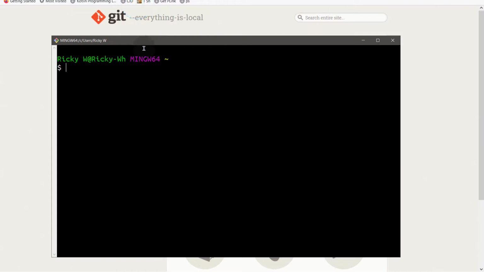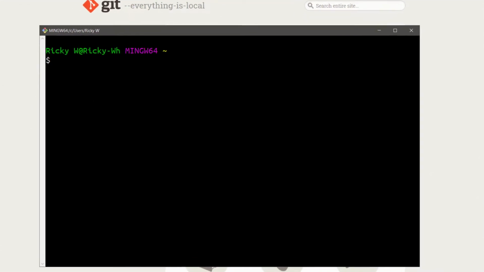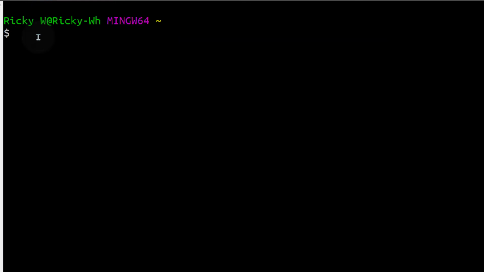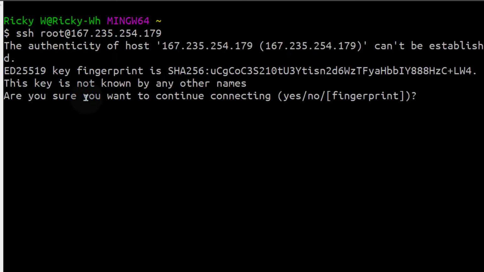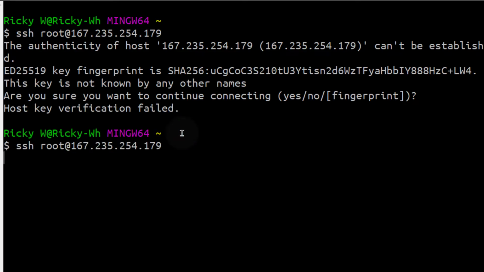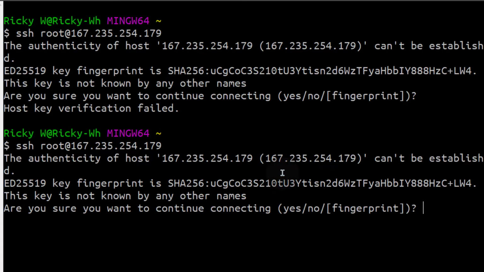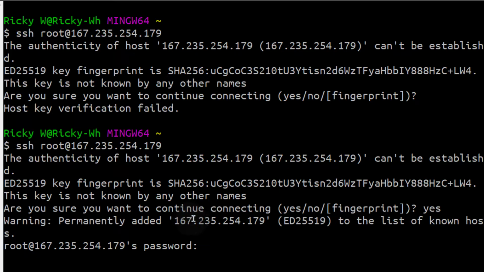And if you want to log into your server, all you have to do is copy your IP address, and then we're going to do SSH. The user was root. So root at your IP address, enter, and then I will have to type in yes. When I type in yes, it's going to add it to my hosts file. Your hosts file has all the allowed IPs and domains, basically trusted domains and IPs.